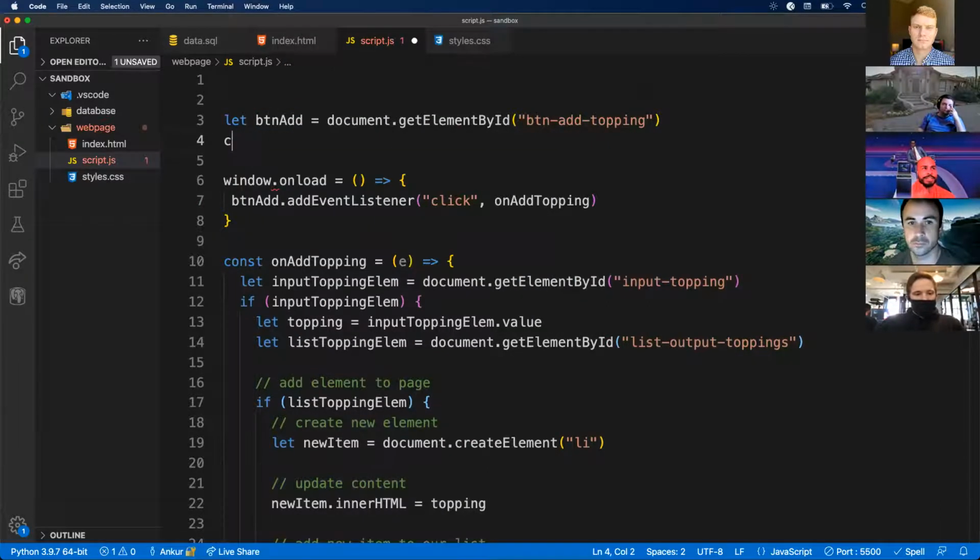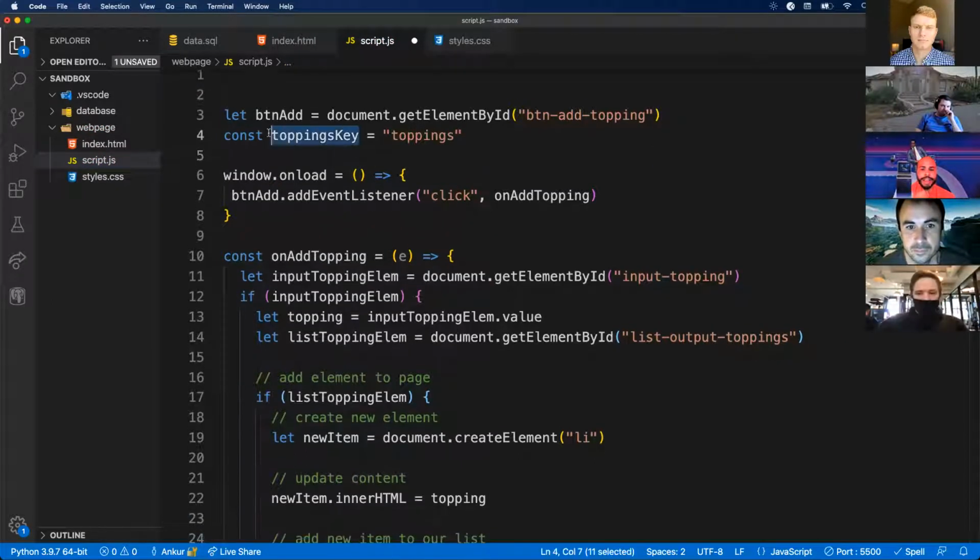The reason I'm doing this is because I know I'm going to set something, and also get something using the same key. To be better about it, I want to create a variable that has my key stored in it so that I could reference it multiple times. I don't want to hard code it in case I change one instance. Again, changing it in the second place would be something I might forget. So let's say toppingsKey. We'll call that toppings. And then I'll use this key value, which is just a string.